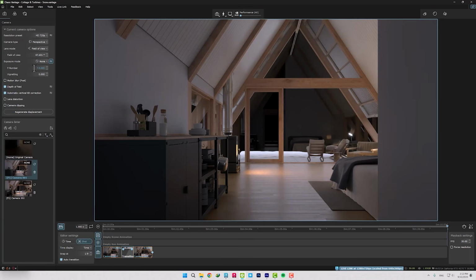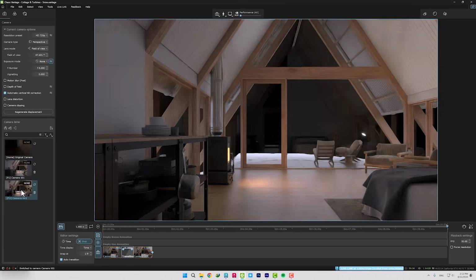To better visualize the depth, we lower the F number value. You'll notice that when the focus is set on the window or the outside environment, the sense of depth and realism becomes much stronger. We repeat the same process for the second shot as well.